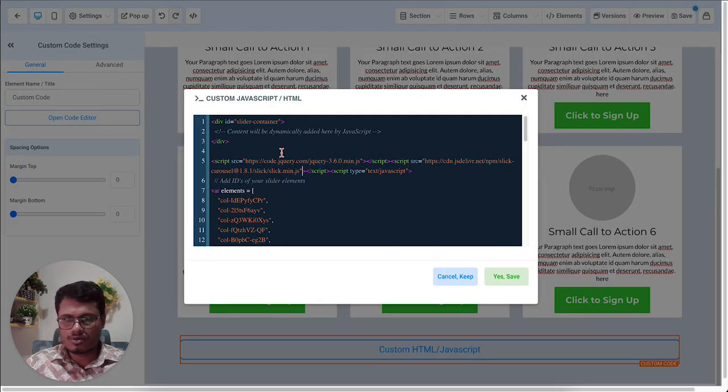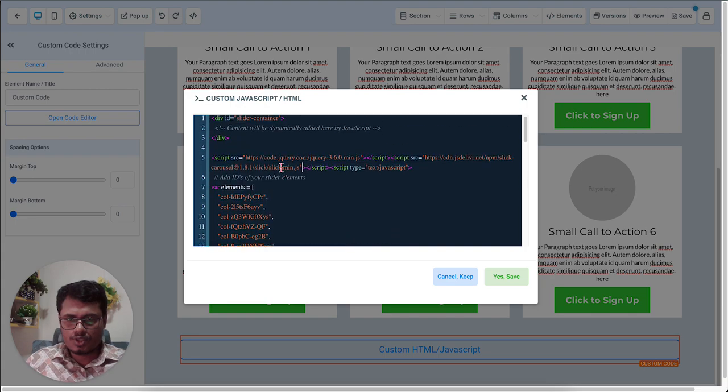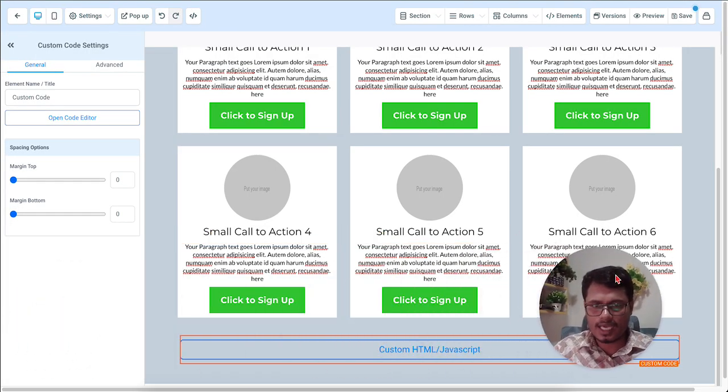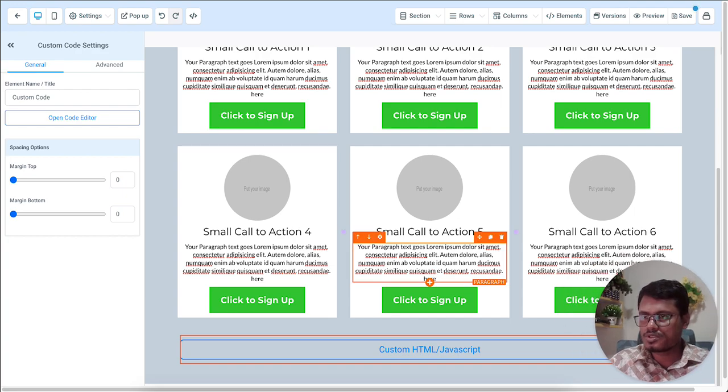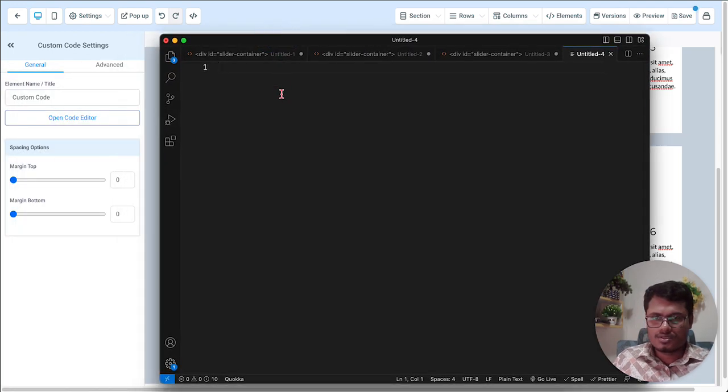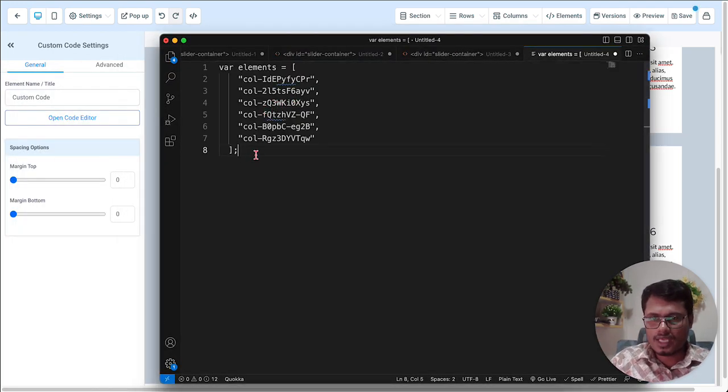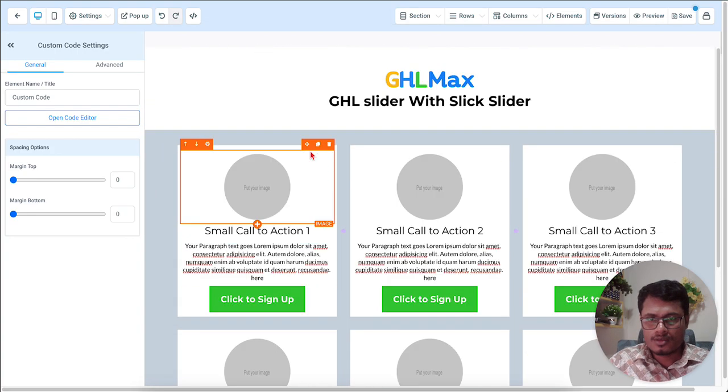I added the code, but no worries, I will show you how you can make changes to the code. Before that, we need to do something, so let me open the code editor. In the code editor we have a variable, which is just an array. Here we added all the columns' CSS IDs.